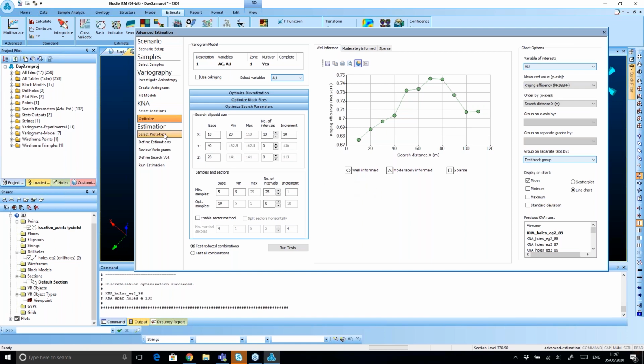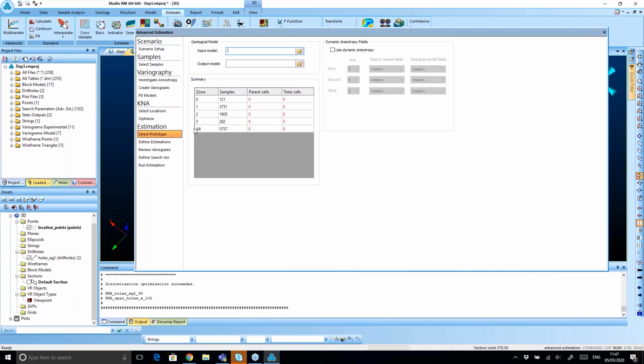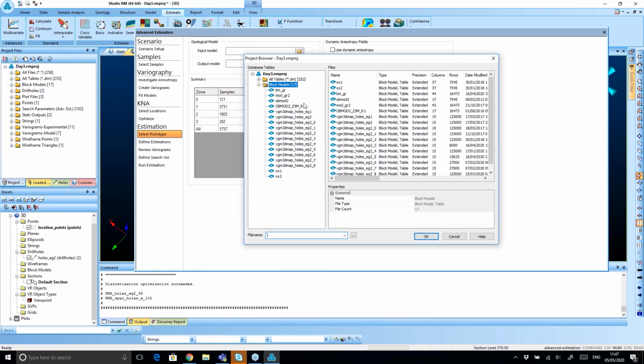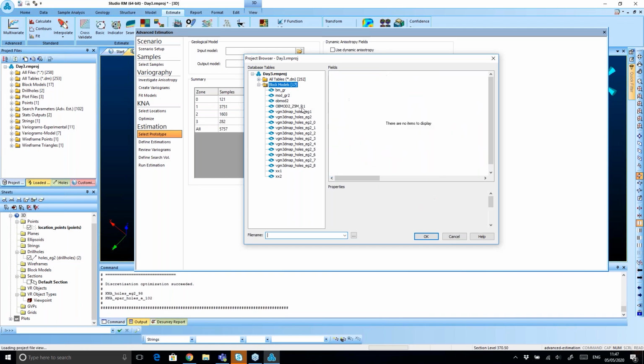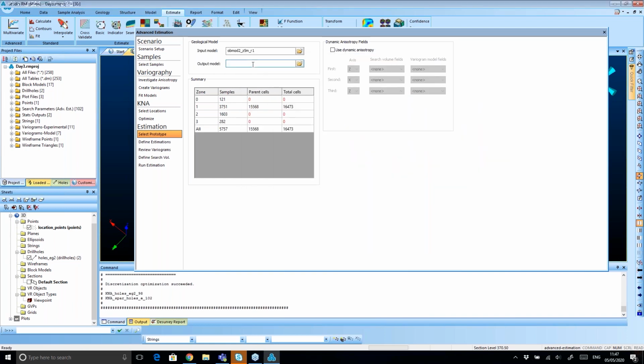Then after that, if I go to the next one, the estimation itself, under input models I can put my block model. Let me say this is the OB model. Then for the output model, let me put here block model, let's say grade 1. This is zone number 1. There's also a good opportunity here to use dynamic anisotropy if you need.